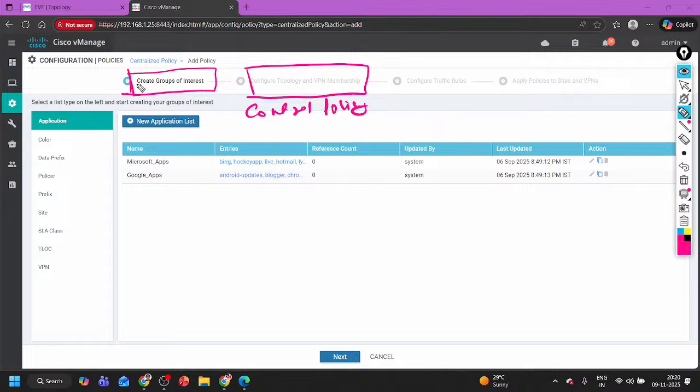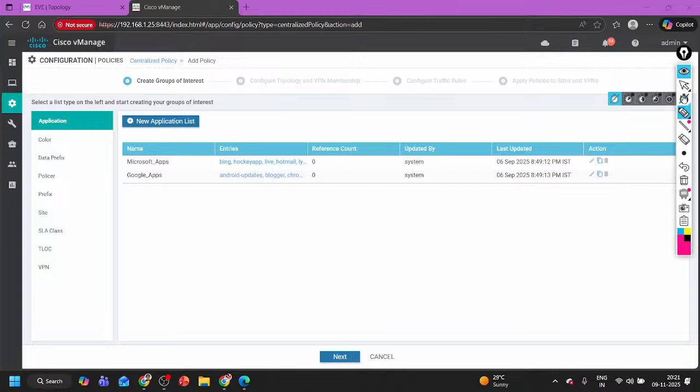So first in step 1 you are creating group of interest, in step 2 you are creating control policy, centralized policy, and in step 3 you are creating centralized data policy, traffic rule, and in last step you will apply the policy. Done. So now keep in mind this 4 step, right? Step 1, 2, 3, 4.